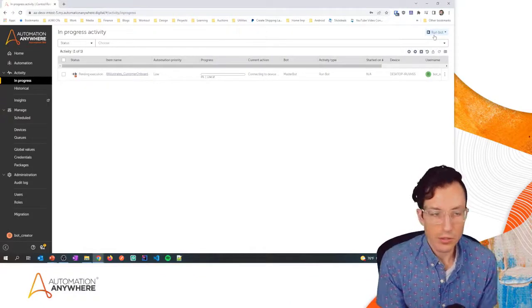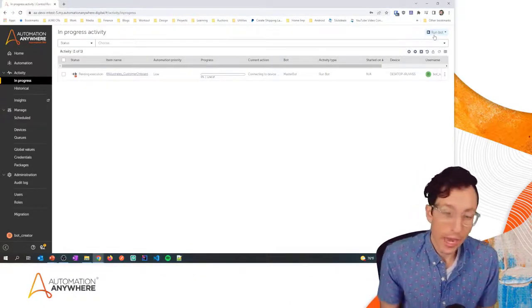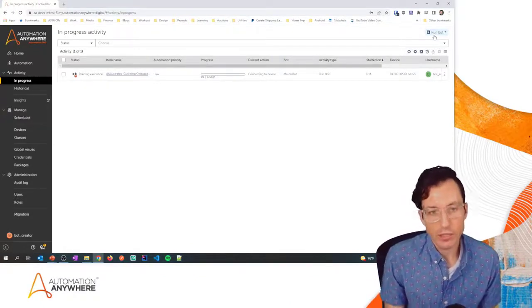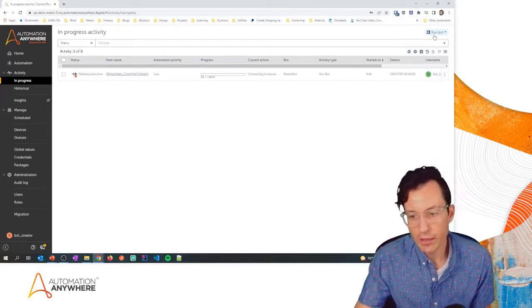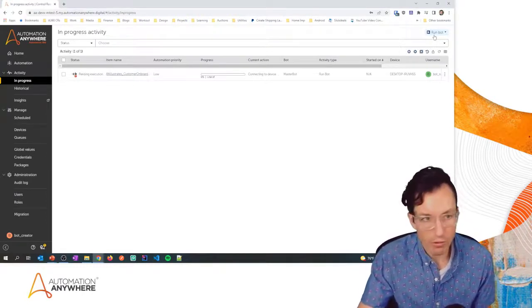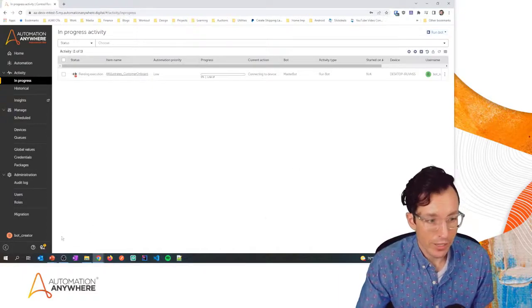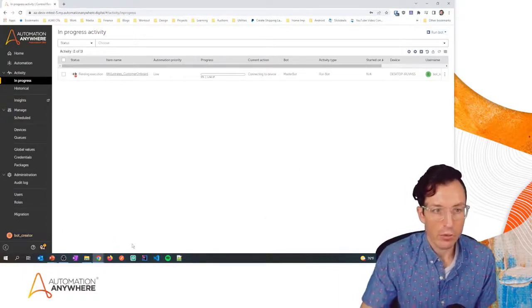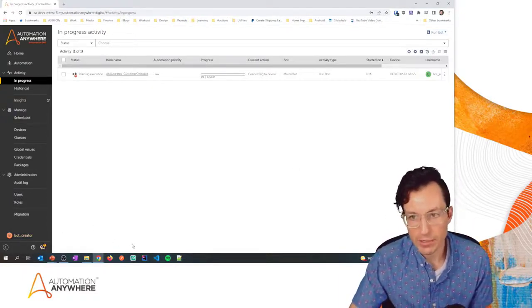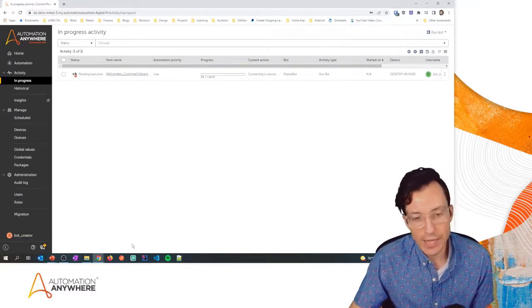So this is going to do the same thing that we saw for that migration. It's going to send that task to my local machine, which is my bot runner. It's not the machine that's been defined for my bot creator. It will send that to my local machine. It's connecting to my device right now. And then I should see that task run.